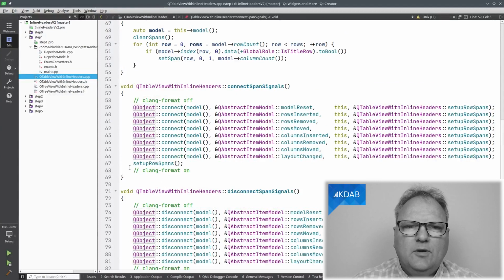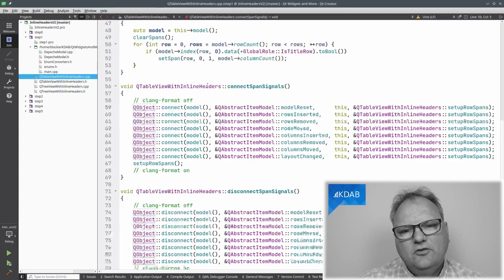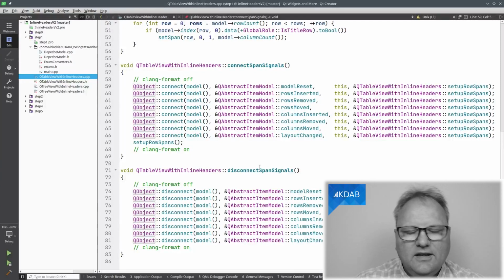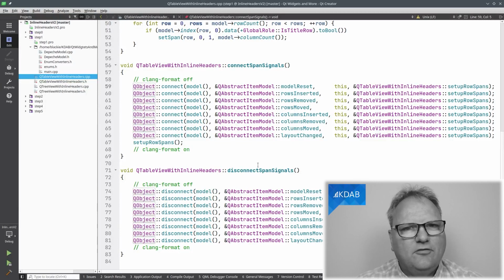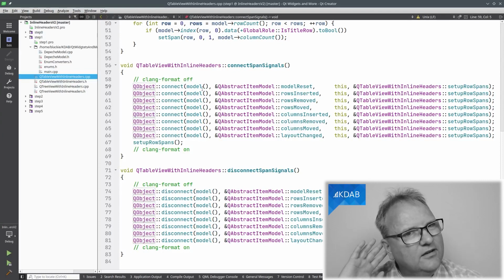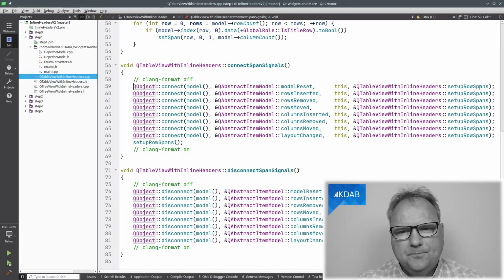So let's look at the implementation of the code here. First of all, we have the setupRowSpan method, which is exactly what we saw before. So that hasn't changed. What has changed is that I have these 2 methods, connectSpanSignals and disconnectSpanSignals, that will, as the name indicates, connect and disconnect from a number of signals. And you can see I'm connecting from the model itself. So I'm listening to the model underneath me. When it tells me, hey, I was just reset, then I will call on myself, that's this part here, I will call setupRowSpan to set up that row span again.